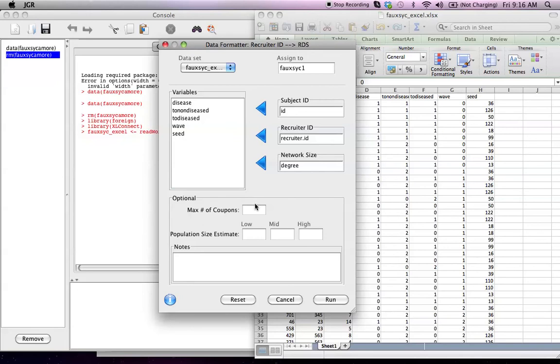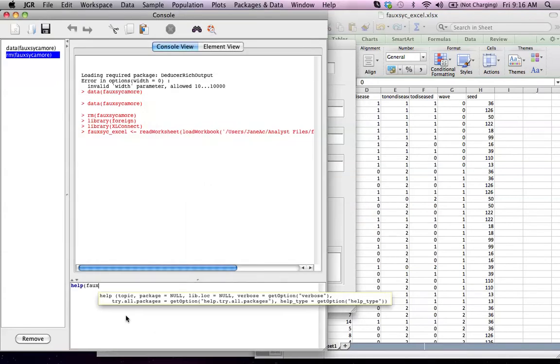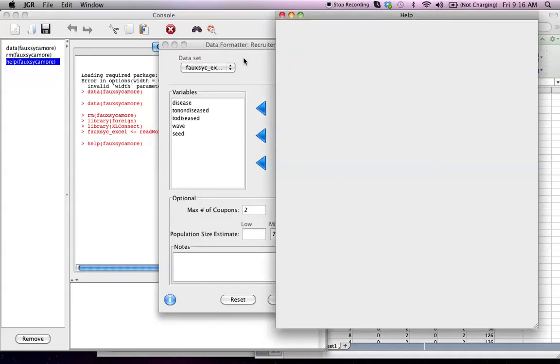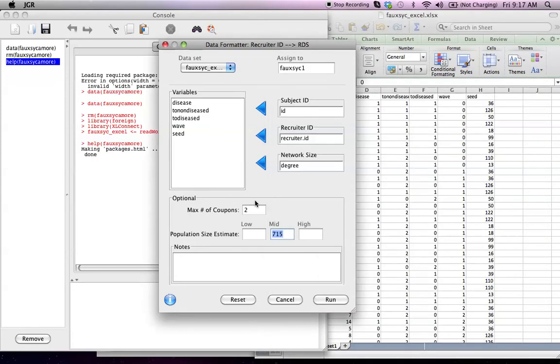Then we also have these optional fields. I happen to know some information about this data set. You could also find out some more information about it by doing help faux sycamore, which gives some more information here, but we're not going to look at that right now. And again, these are optional fields, and I happen to know them, so I filled them in, but they're not necessary. This size will just be used as a default value later, but it's always subject to change. Okay, so let's run that.